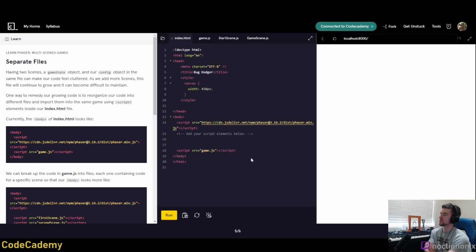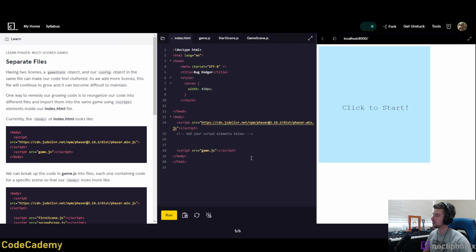Separate files. Having two scenes, a game state object and our config object in the same file can make our code feel cluttered. As we add more scenes, this will continue to grow. This file will continue to grow, and it can be more difficult to maintain. One way to remedy our growing code is to reorganize our code into different files and import them into the same game using script elements inside of our HTML file.